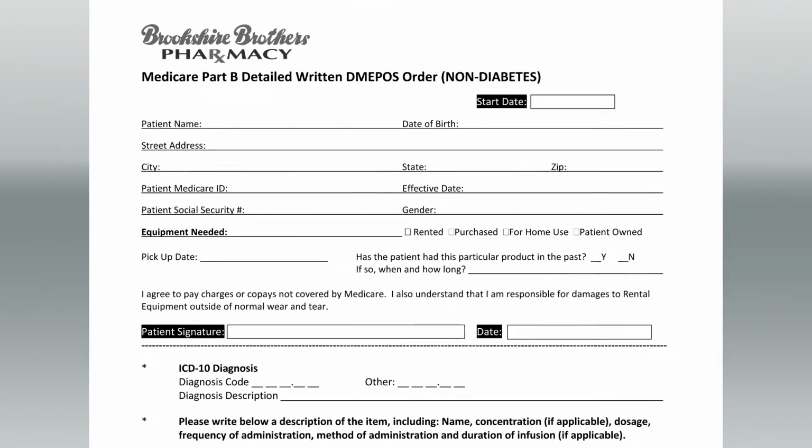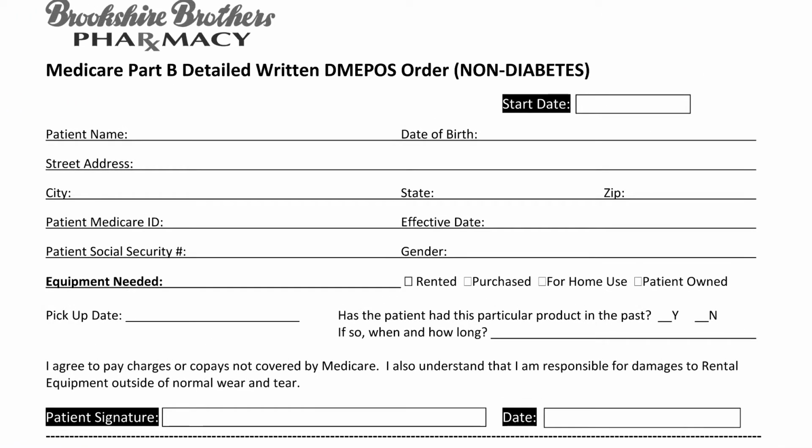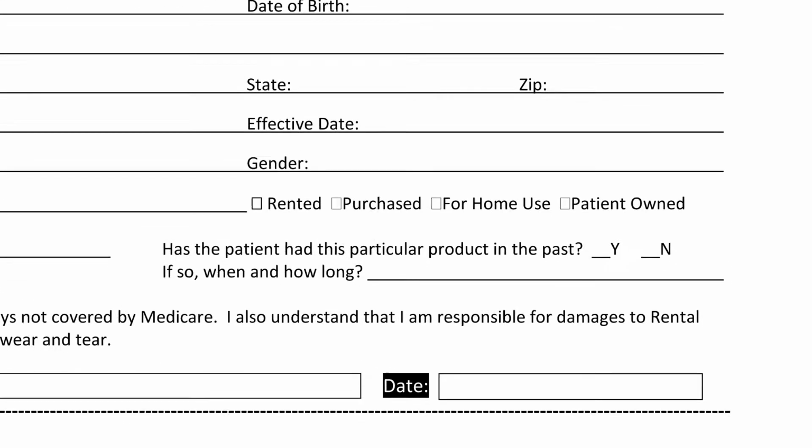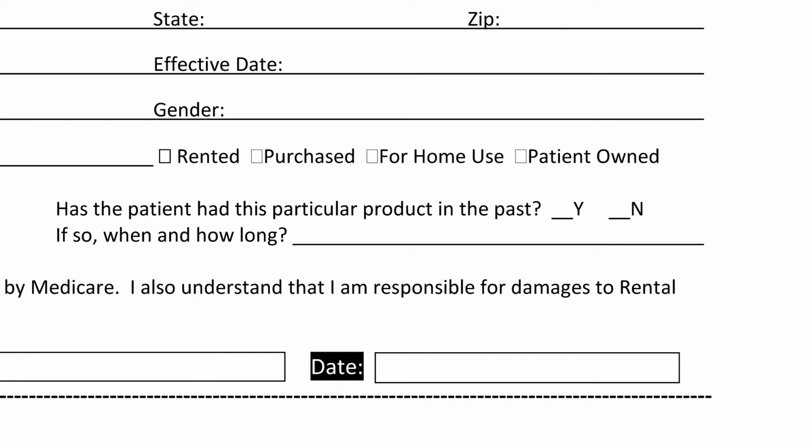The patient will need to fill out the top half of the page. You may help them if needed. Be sure to get their Social Security number as well as their Medicare number, as they may not be the same. For the section that asks if the equipment is rented, purchased for home use, etc., you will likely always choose purchased, since we do not rent out any equipment.